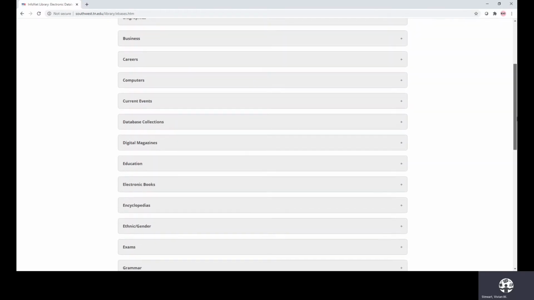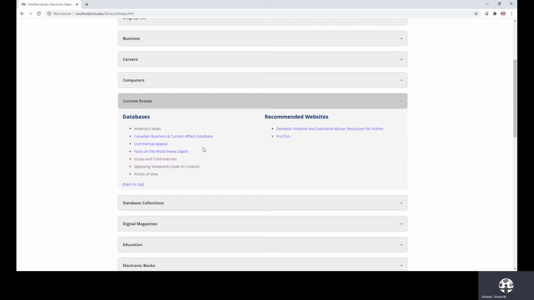So I am starting with the category of current events. And when I expand this, you'll see we have a listing of databases, which are our paid subscriptions. And if we have located any recommended websites that we consider to be good, they will be listed here also.